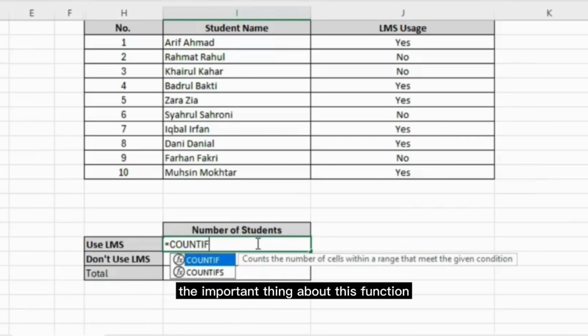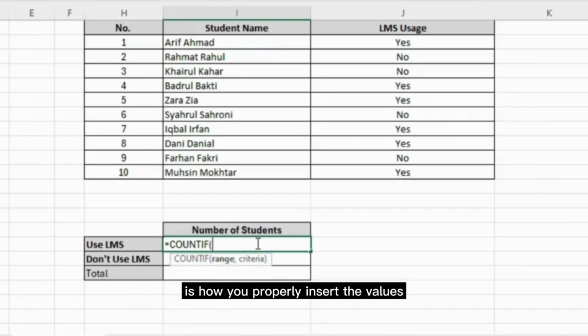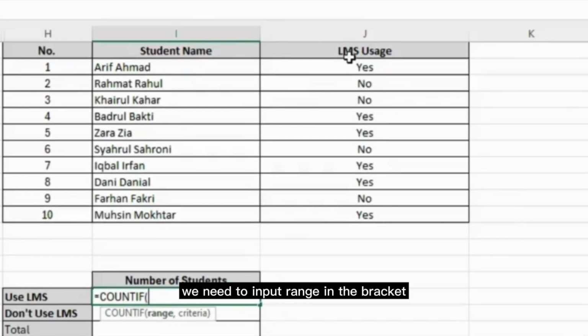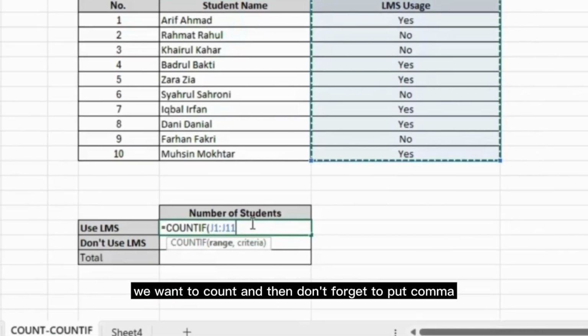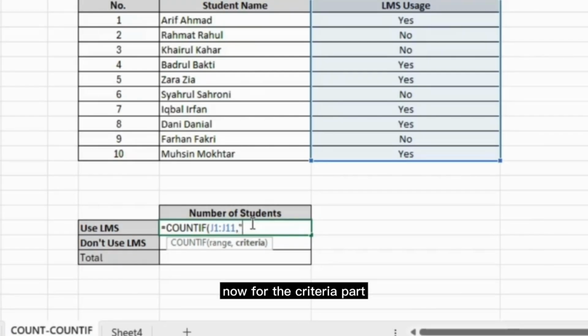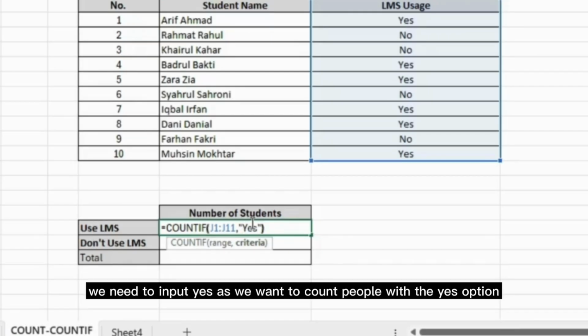The important thing about this function is how you properly insert the values in the bracket. As you can see here, we need to input range in the bracket. We just need to select the column that inputs the range of data we want to count. And then don't forget to put comma. Now for the criteria part, we just need to input yes or no. In this case, we need to input yes, as we want to count people with the yes option.